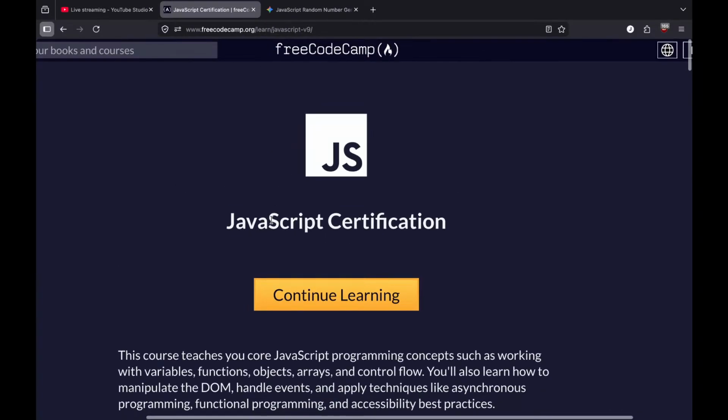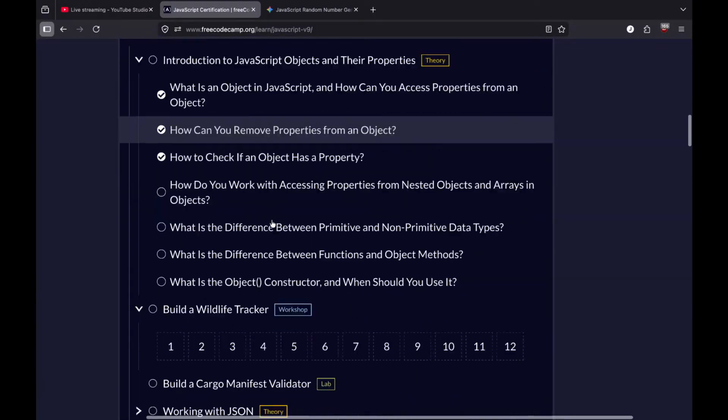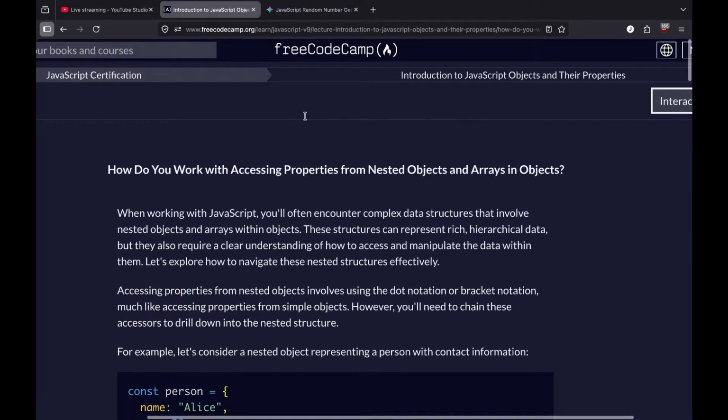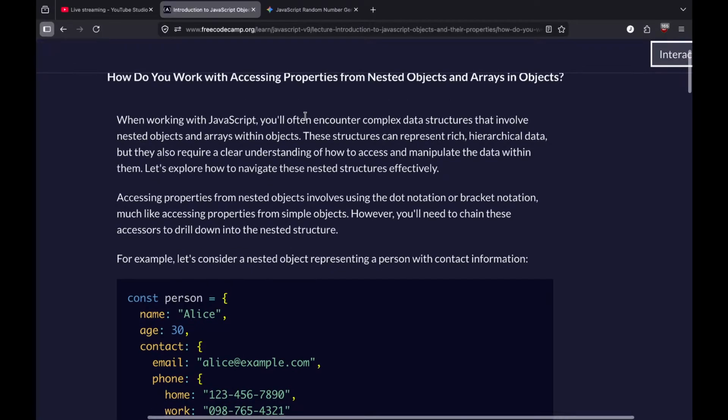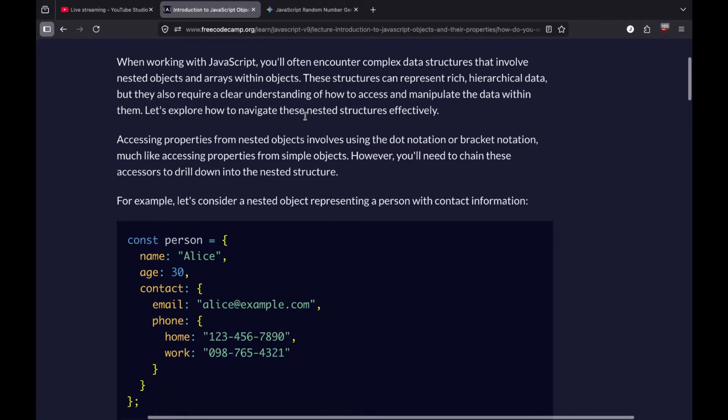I'm going to continue this JavaScript certification on freeCodeCamp. We remain at the objects and let's continue. How do you work with accessing properties from nested objects and arrays in objects? When working with JavaScript, you'll often encounter complex data structures that involve nested objects and arrays within objects. These structures can represent rich hierarchical data, but they also require a clear understanding of how to access and manipulate the data within them. So let's explore how to navigate these nested structures effectively.